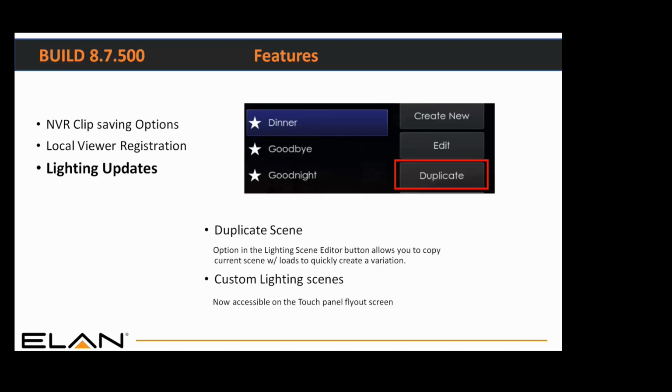This makes it a lot easier for end users to do this. Another thing is the custom lighting scenes that are created. From the flyout, they weren't actually populated there, so you can add them from the flyout. I'm a big flyout user guy with our own interfaces, and I think that's a very good thing to do.